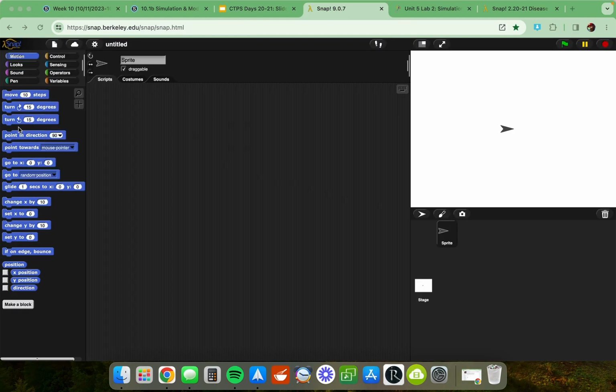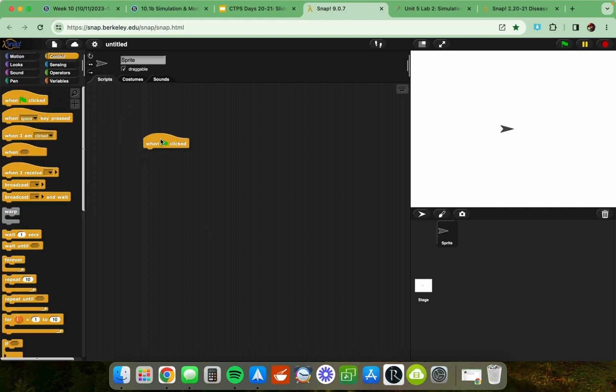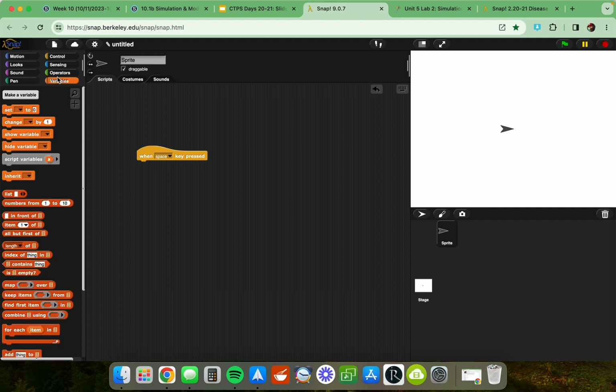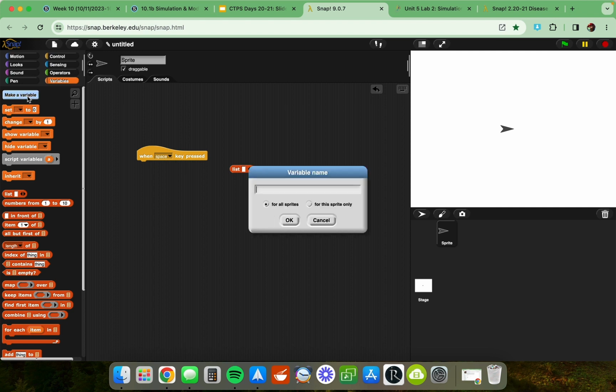All right, so let me move this over here out of the way, and let's get started. Let's get a control block for when we click. Let's do something different. Let's do when spacebar is pressed. All right, so we want to roll it 50 times, but we don't want to have to keep track of it, so we're going to have it make us a list. Let's find our list. We'll take that, throw this over here, and grab it in a second. Then we're going to set a variable. So we need to make a variable. We're talking about rolling a die, so we'll just call it die rolls.